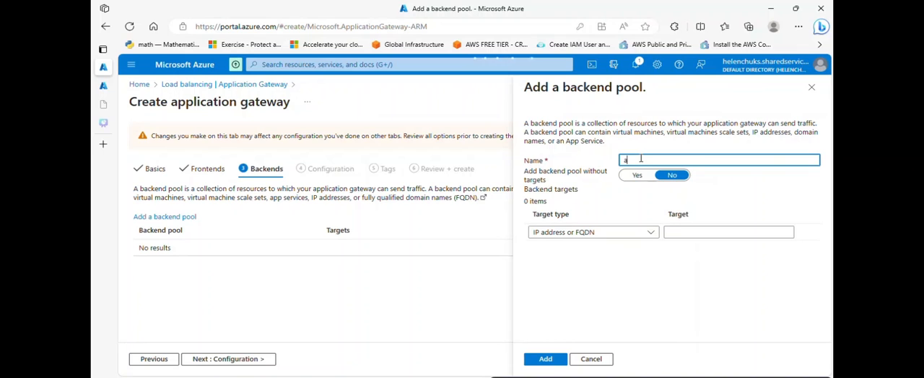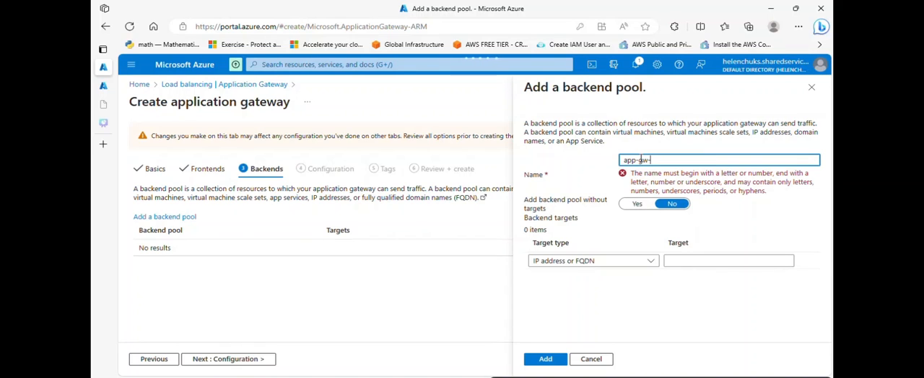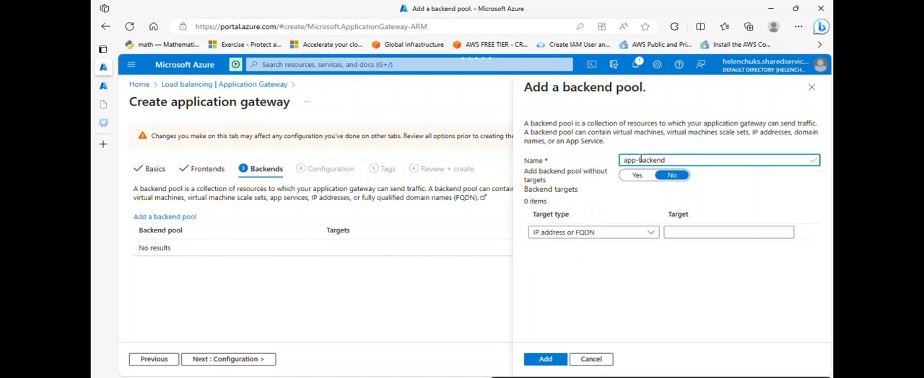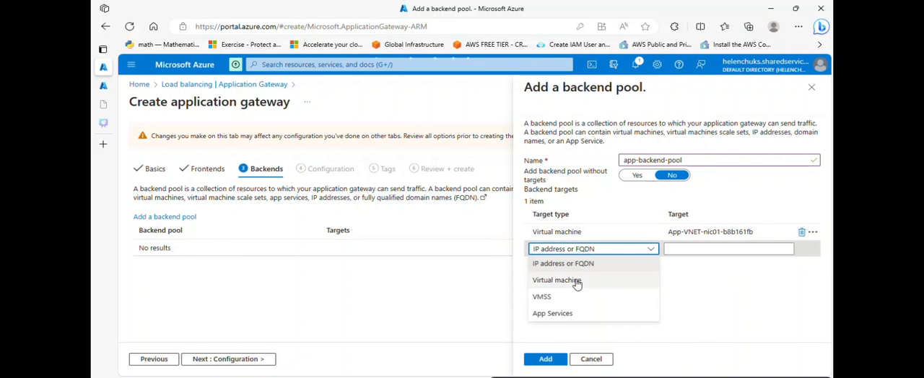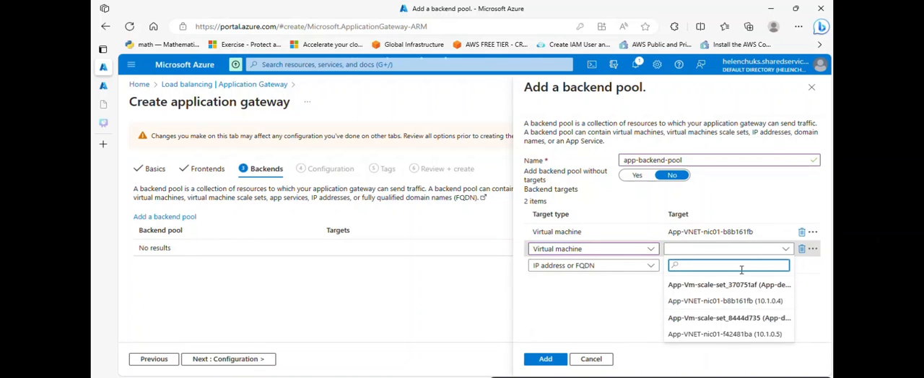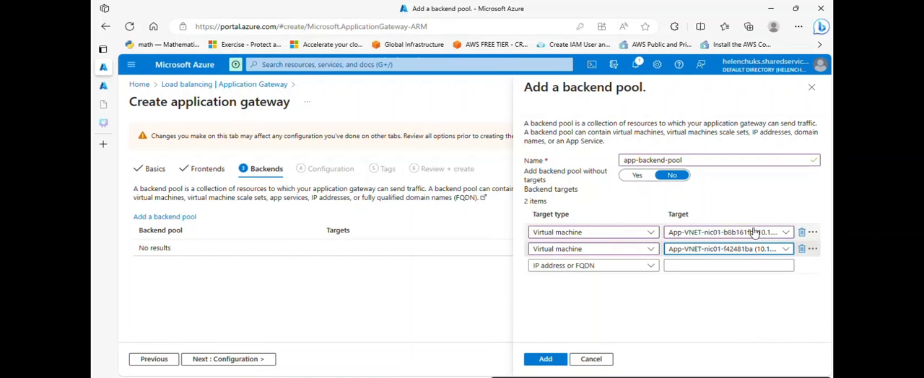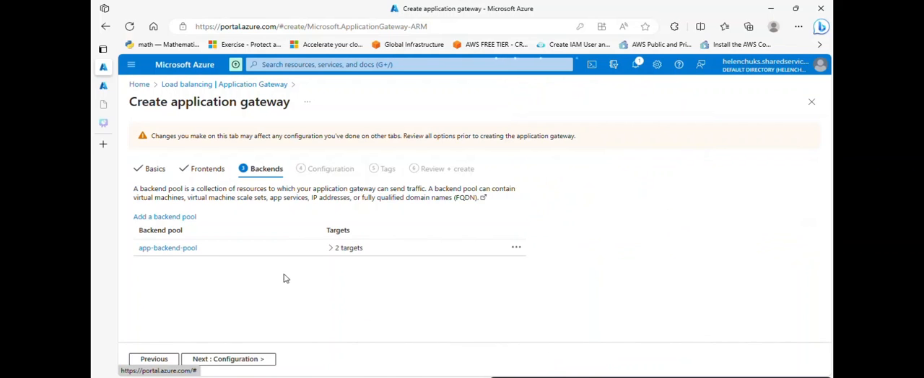Okay, so app gateway backend pool, and here virtual machine, I'll select the first one here. Okay, and coming over here, I'll select virtual machine, and I'll select the second instance. As you can see, they are not the same, and these are the 2 instances we have in our virtual machine scale set. And now I'll click on add, and this has been added to our backend pool.